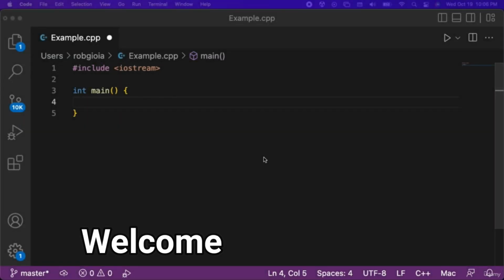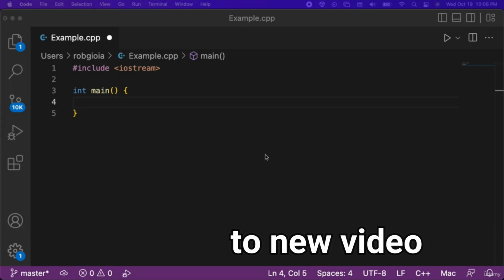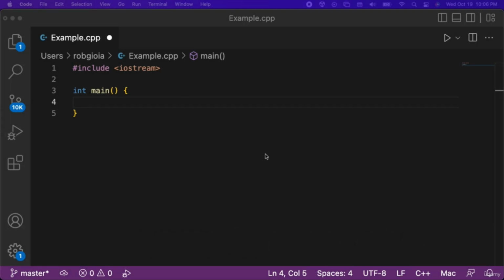In this video, we will learn about the comparison operators provided by C++. The role of a comparison operator, as the name implies, is to compare two things. Let's look at an example.